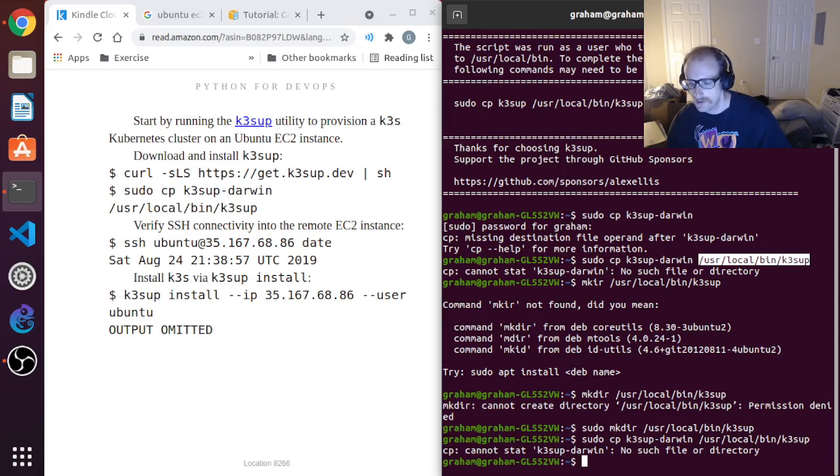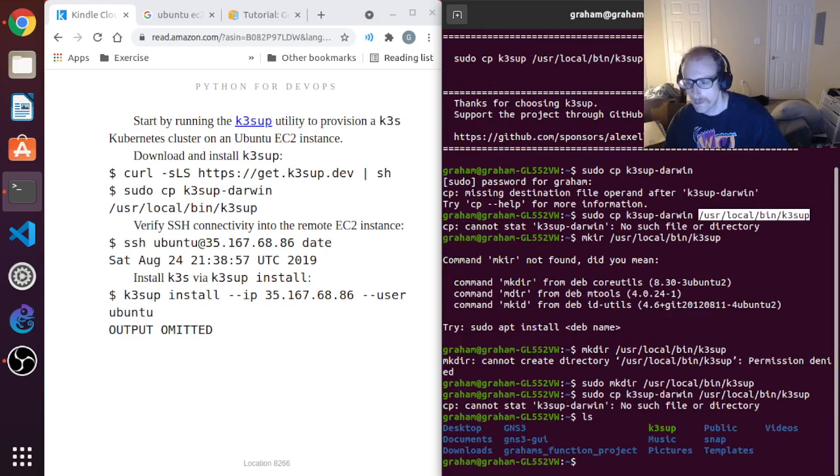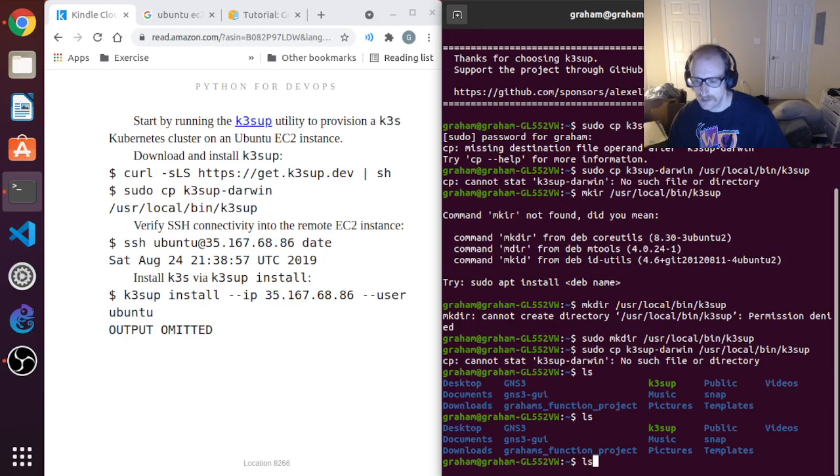It looks like I've got no such file or directory for k3sup, which is surprising, especially since we see it right here. So I wonder if, oh, you know what? Maybe I need to change directory into that. Now it's in green, so I don't think it's a directory. Yeah, it's an executable.